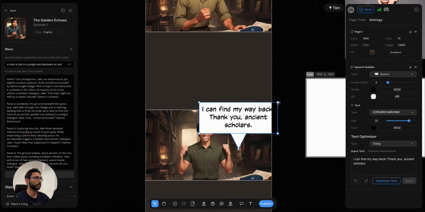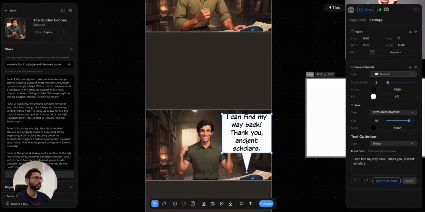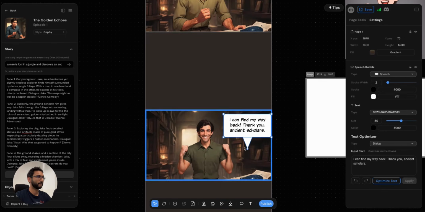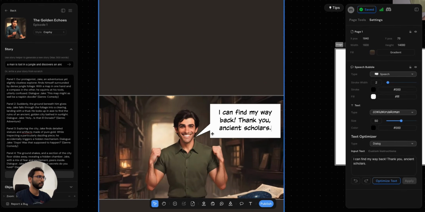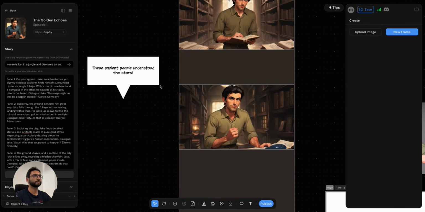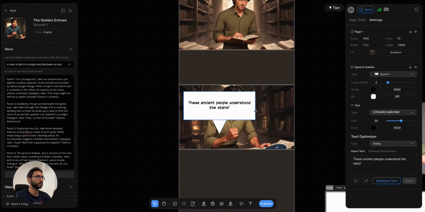Okay, great. We are almost done. So all we need to do now is a little bit of paneling. I can find my way back. Thank you, ancient scholars. Let's bring that down to about 50. Okay, these ancient people understood the stars. That's great.